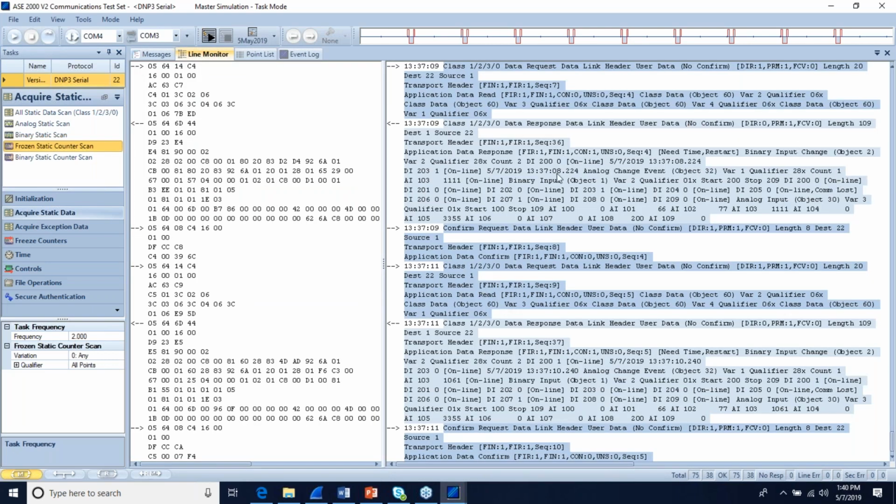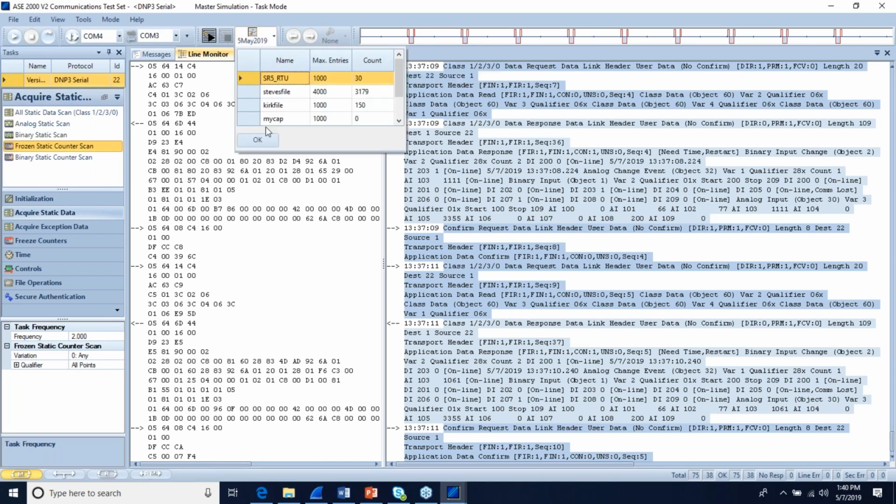One of the other options that you have available in the version 2 test set are some file capturing options. So I could go in and in this field up here, I can actually add a file capture name. So 7 May.